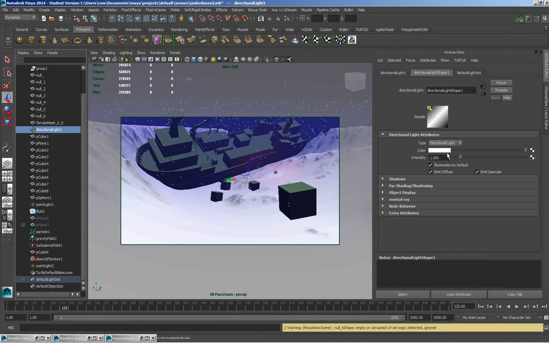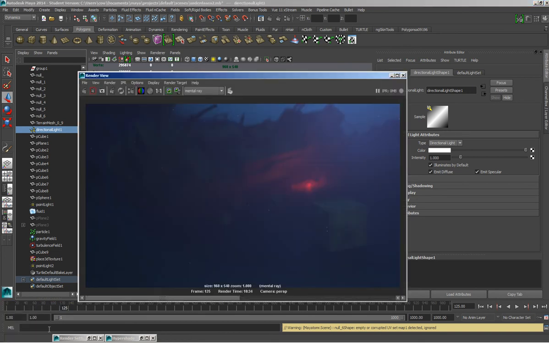But you'll notice that even though it's at an intensity of 1 and with the value of white, it is not very strong at all. And this is due to the volume that I've got rendering here. So let's take a look at that.